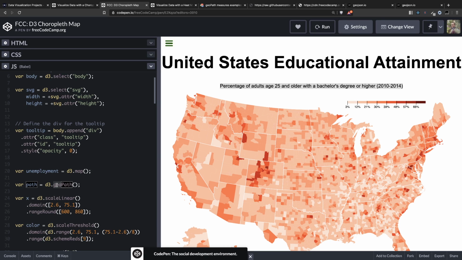I also use VS Code in some projects, but these are good. CodePen is good to share the code because you have the link.